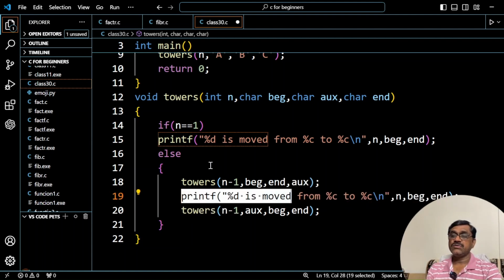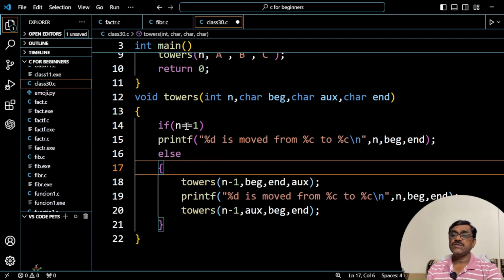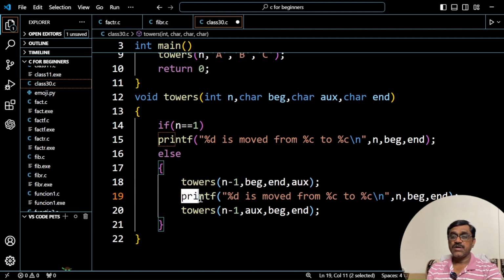You can have one doubt. When the condition is false, why are you going for the else part? That is not the correct explanation. Even though the condition becomes false, it is going to enter into the else part and execute the printf statement. Why? Because it uses the concept of the stack. So that's why I said the tree representation is very, very important.